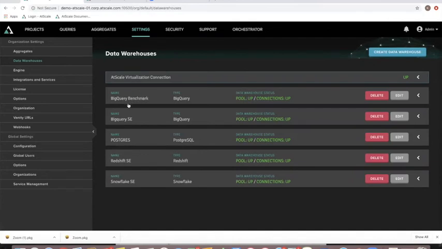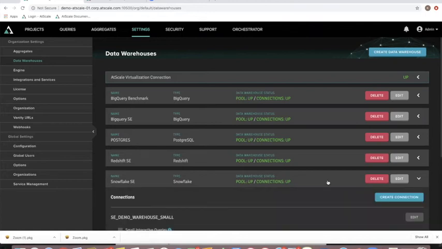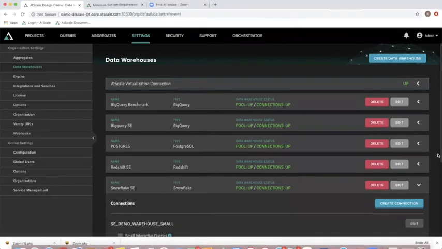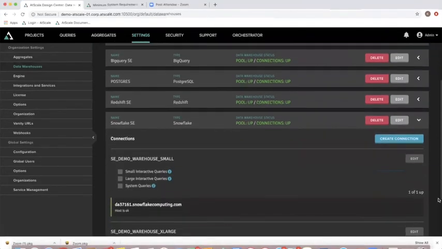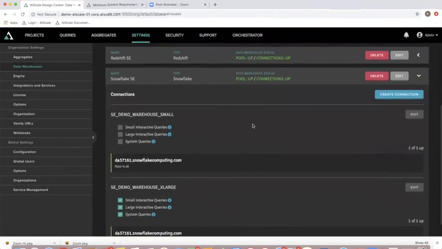The first one is going to BigQuery. I have a connection to Postgres. I have a connection to the Redshift data warehouse. And I also have a connection to the Snowflake data warehouse. And if I expand the Snowflake data warehouse here, what I wanted to show you was what I was talking about: the small interactive queries, the large interactive queries, the system queries. But what is important for you to take away from here is that you see I have a couple of connections here. You can create any number of connections, which essentially are SQL engines or pipelines for AtScale to talk to your backend systems.